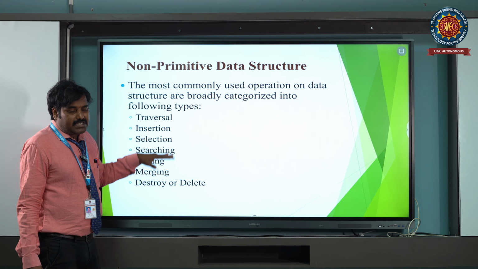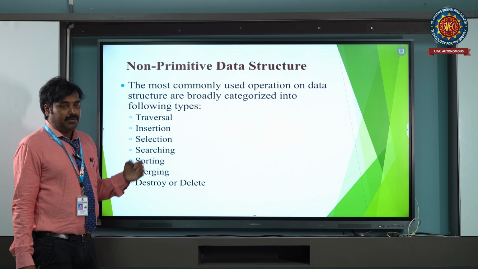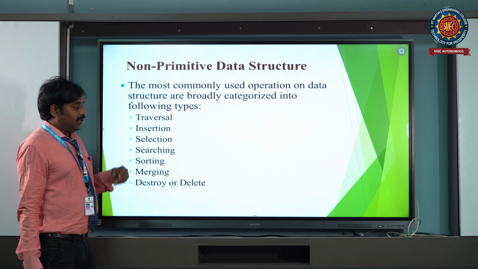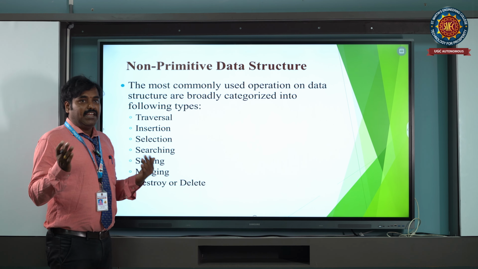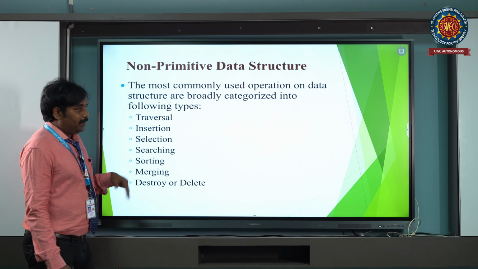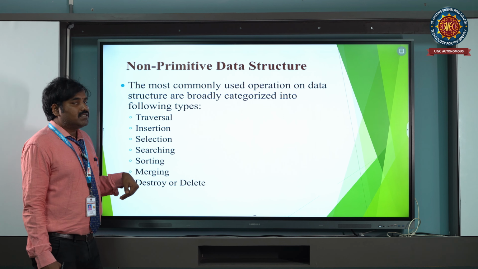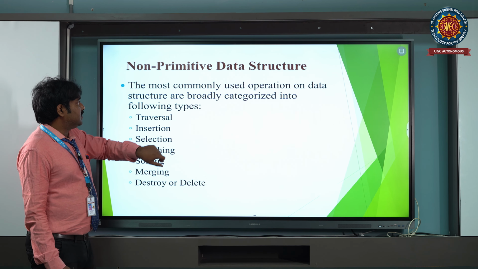By using these operations, an element can be added or removed, or we can take or search for that element. We can sort them, which means arranging the elements in increasing order, or we can merge them. We can also delete totally from that list. That is how the non-primitive data operations are used here.